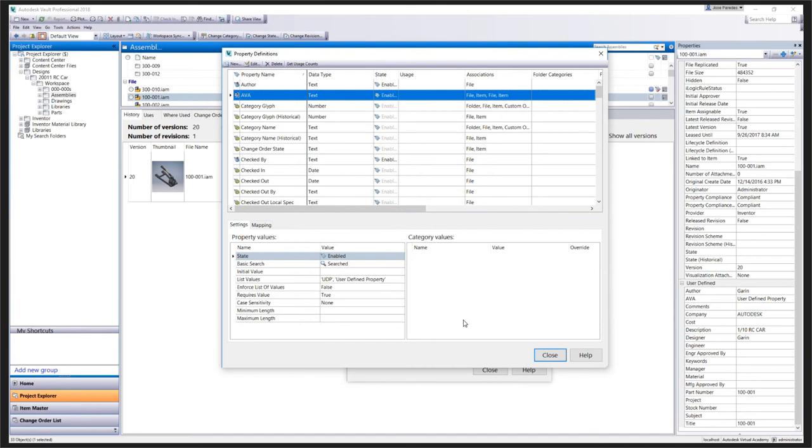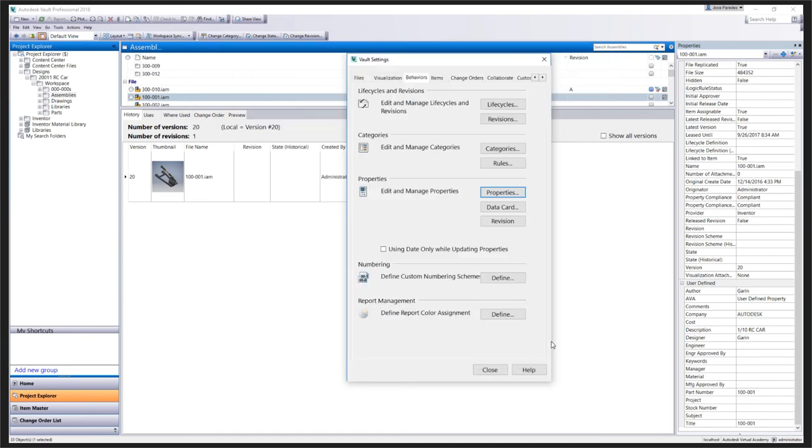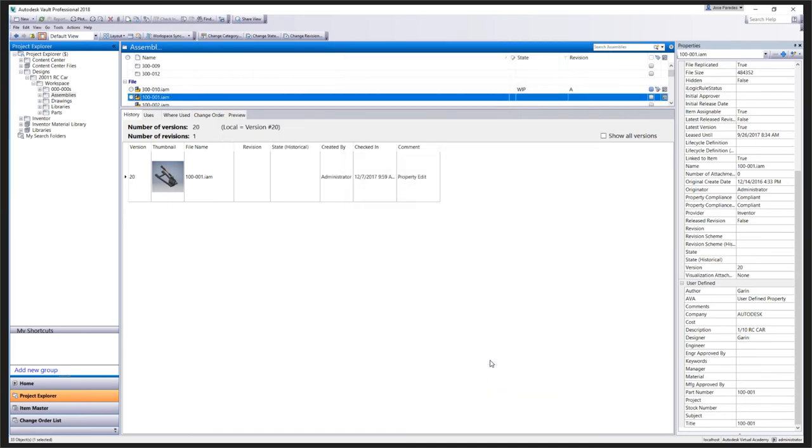So it told me there, since I made some changes, even though I didn't really make any changes, that it needs to be re-indexed. So it's something to keep in mind if your vault is pretty big. If you make changes to your properties, it may take some time for it to actually go through and apply those changes for you.